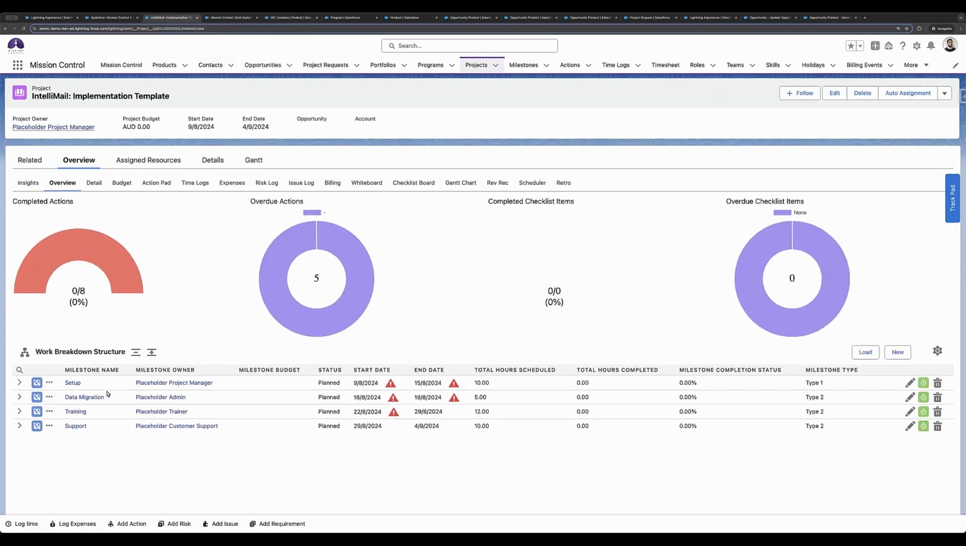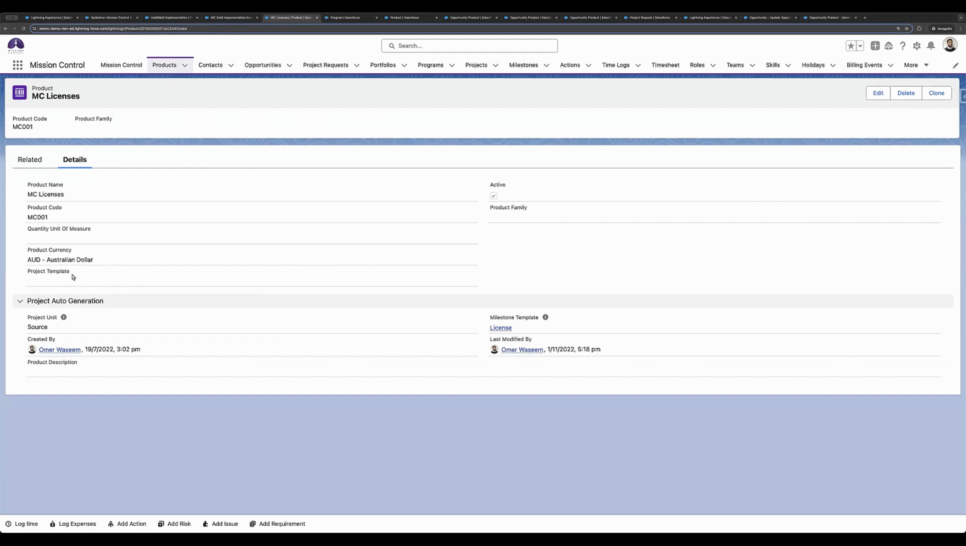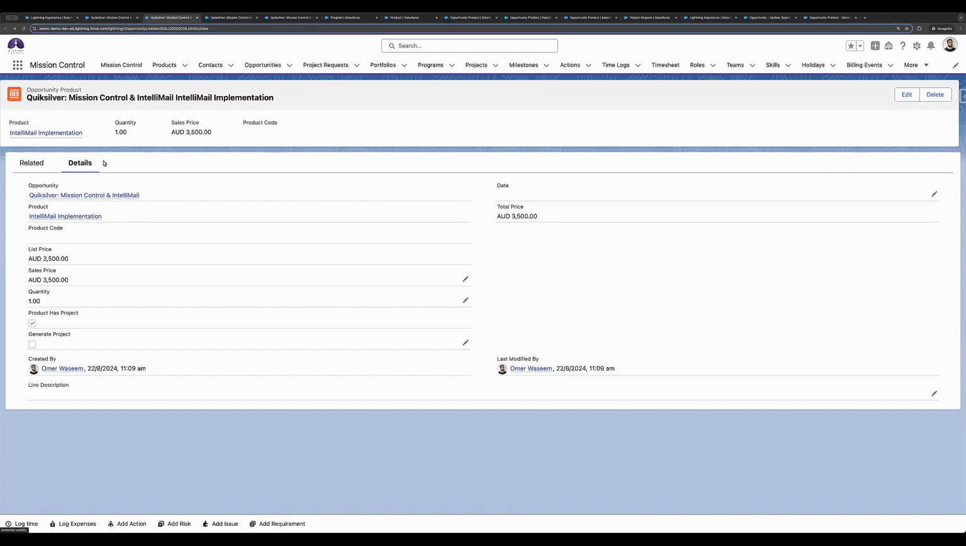This is the project template that's going to be used to generate the project for the IntelliMill implementation, and then this is the mission control implementation template. Those two, I expect to see 2 projects over there, and this one doesn't have any templates, so that's fine. We don't want a project for it. Now, if I go back to the line items from here, this is the IntelliMill line item. Because I had specified the template on the product, I can see that the product has project field is true, because that's what it's referring to. If that field is populated, it's going to return true. Otherwise, it's going to return false.